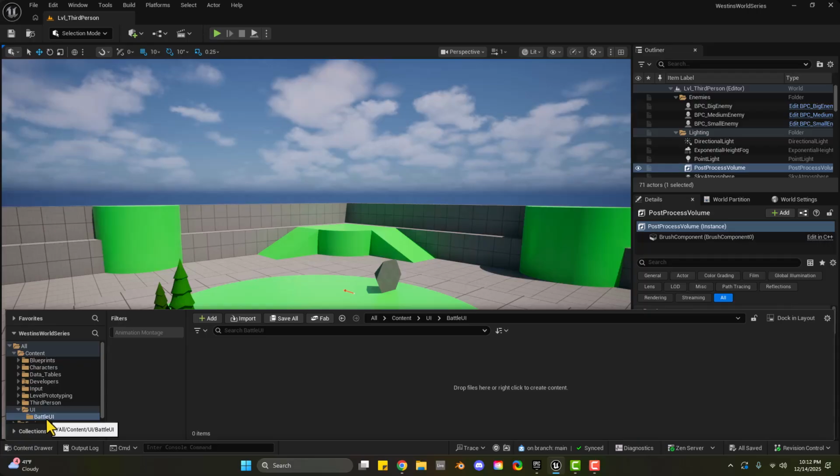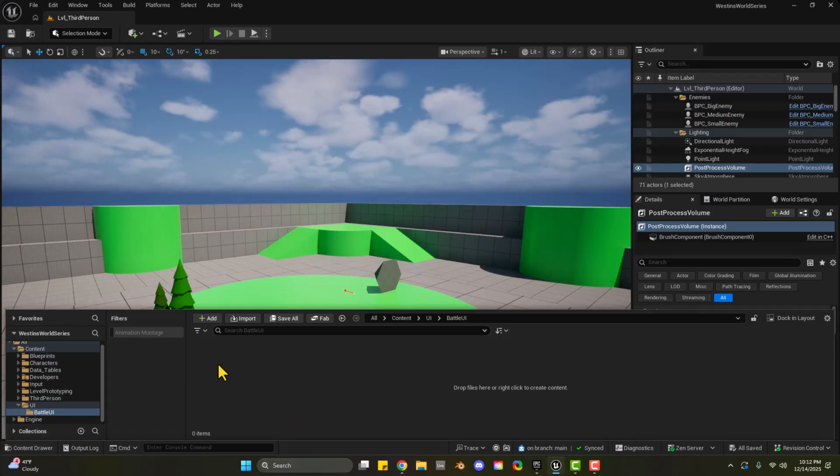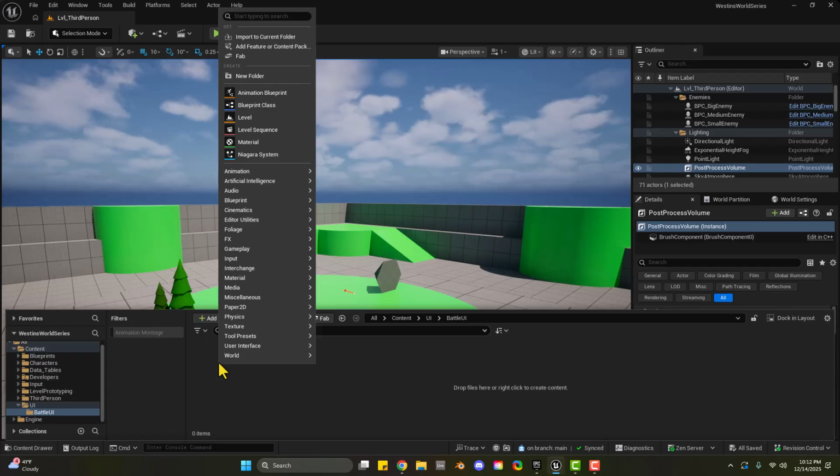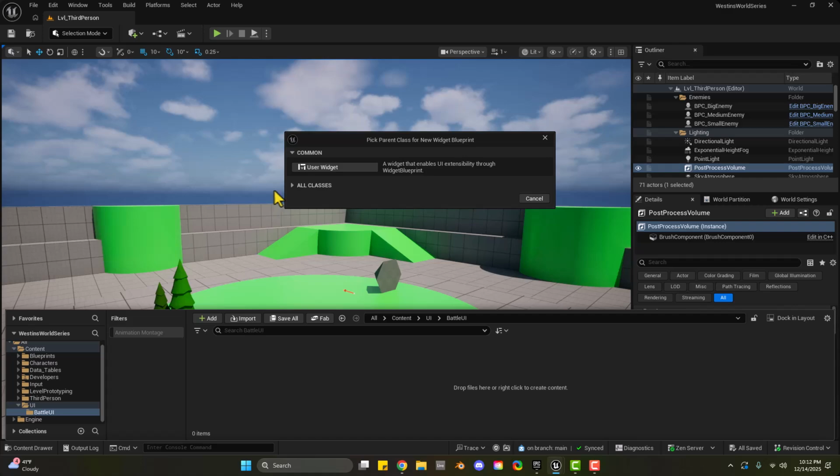I'm making a subfolder because we're going to have other folders for UI and explore mode, kind of like item shops, maybe like a mini map, things like that. But this right now is going to be a subfolder of Battle UI, and we might update it even further. So I'm going to right click and type in widget, and we're going to select widget blueprint, and it's going to be a user widget.